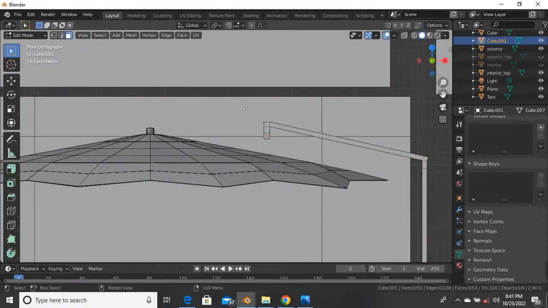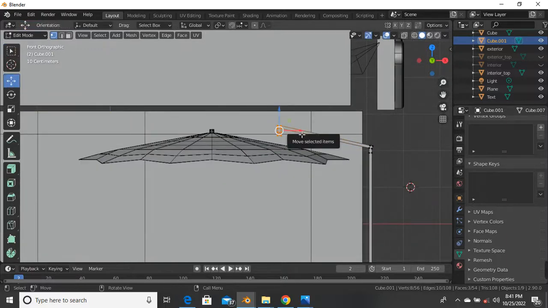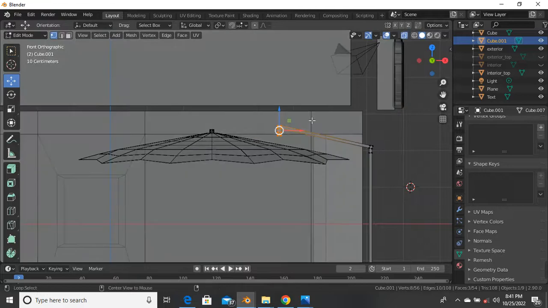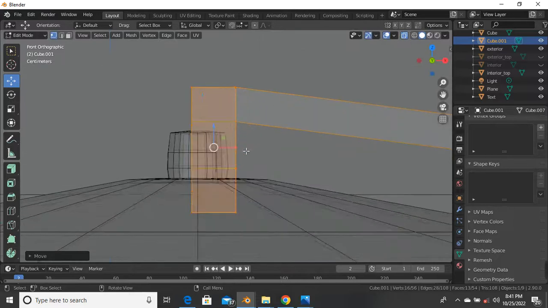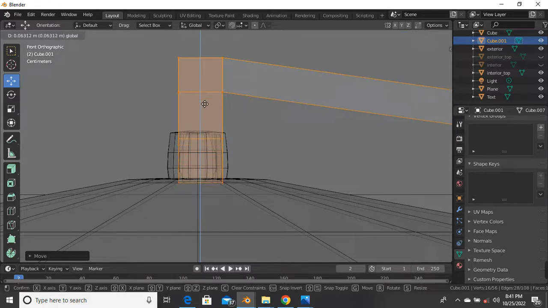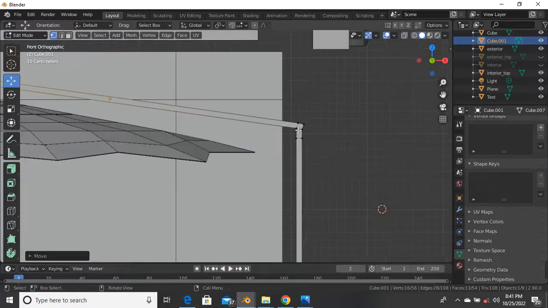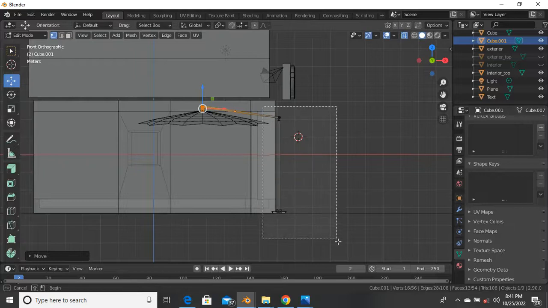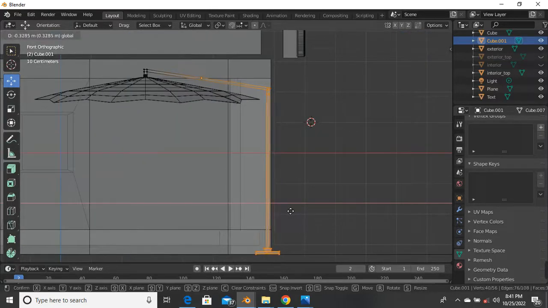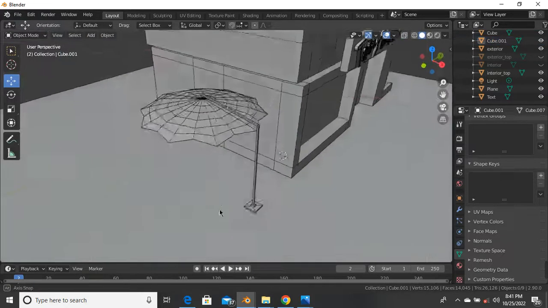So we select our pole and come here to see how we can push this. Alt Z, and we see if we can push this to this point and raise it up. Yeah, there's some distortion here, so we have to move this forward to this point. Okay, so it is that.